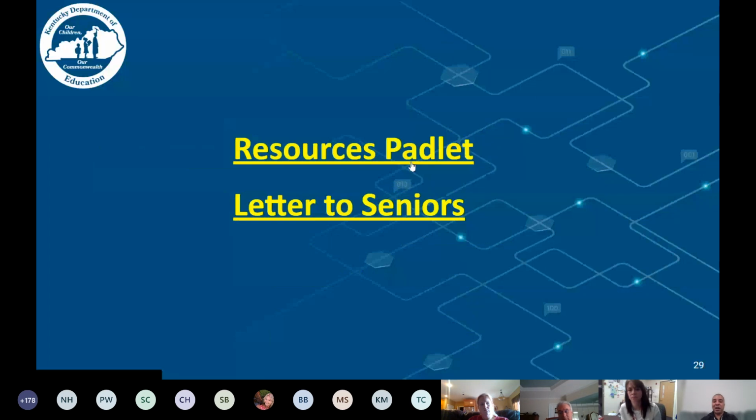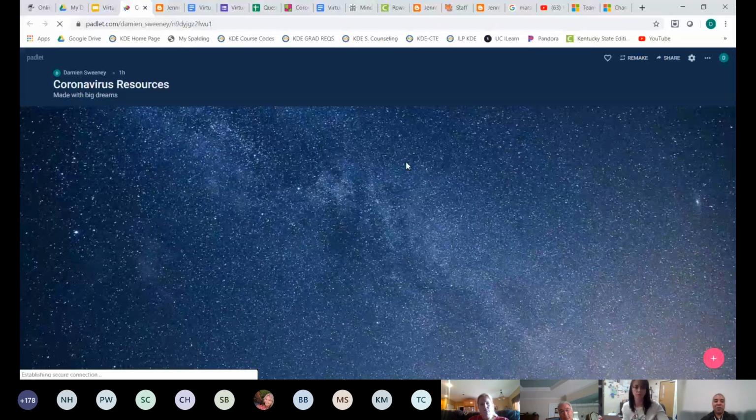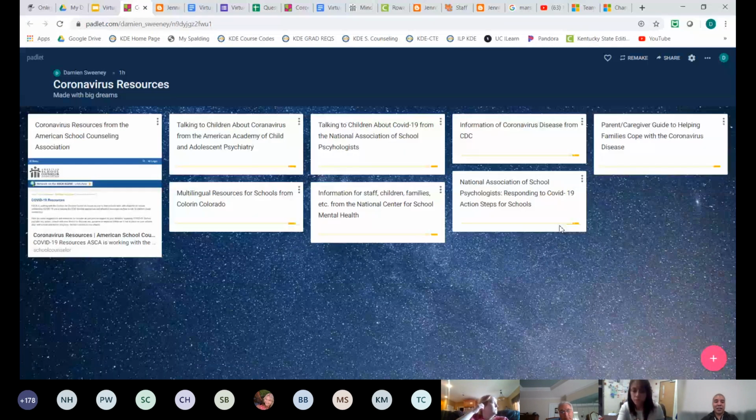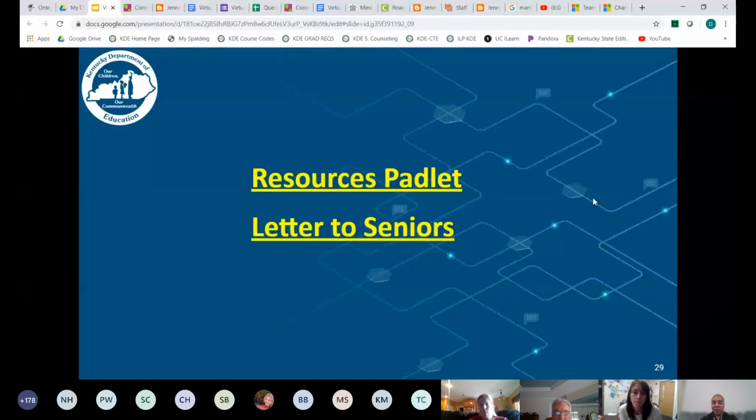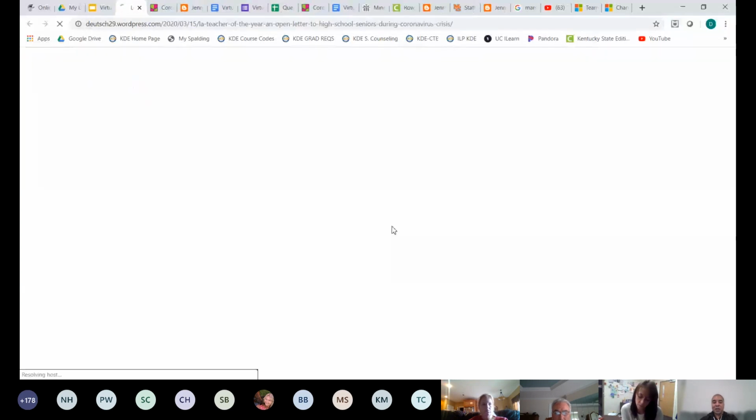We've also got, in terms of just the coronavirus, a Padlet. Somebody asked for just a Padlet of resources. So this Padlet is here. It's got different ways for you to speak to parents, ways for you to speak to children. It's got multilingual resources, resources from ASCA. So just full of different resources to help you become informed and also to help you help your kiddos.